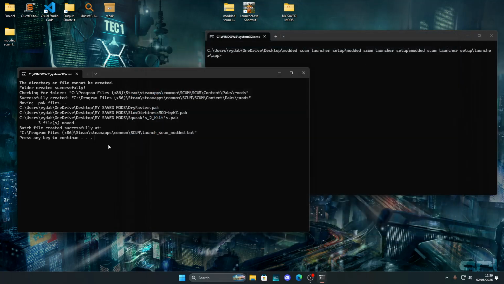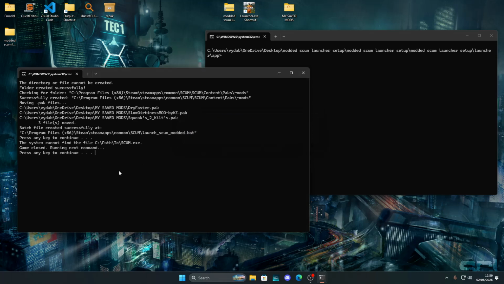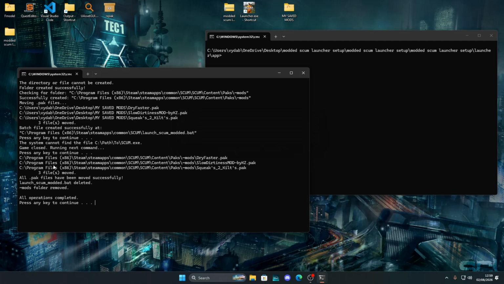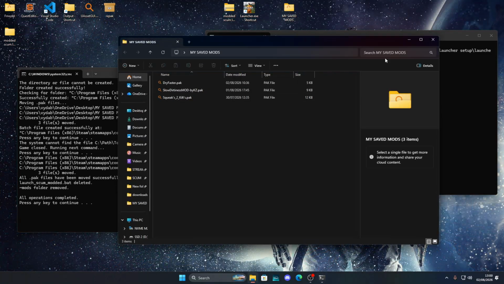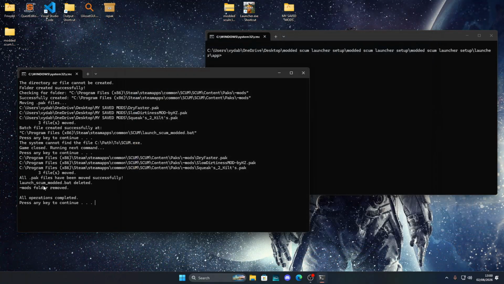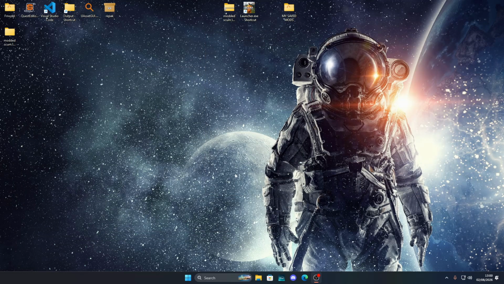So let's just close all that. Click any button. And don't worry, this is fine. I was just waiting for the game to close before it continues to its next steps. The game's closed, that's fine. As you can see, any key to continue. It now moves those mods out of the mod folder and puts them back into here, keeping them safe and sound for you. It also deletes all the files that it created, making your SCUM game back to normal again, essentially. And that's it. SCUM is now back to normal when you exit the game.